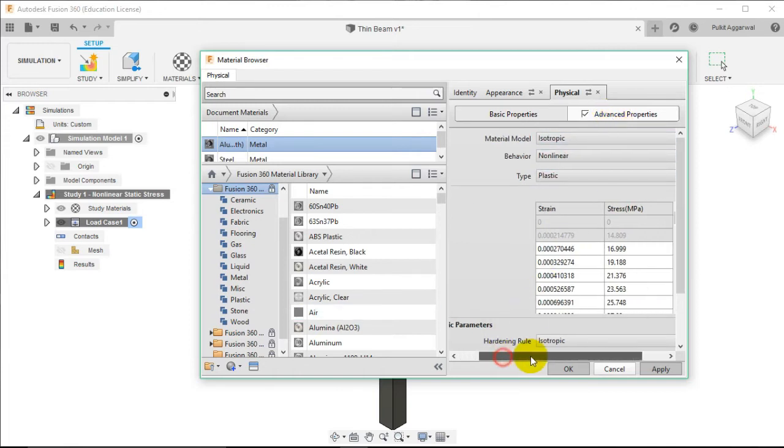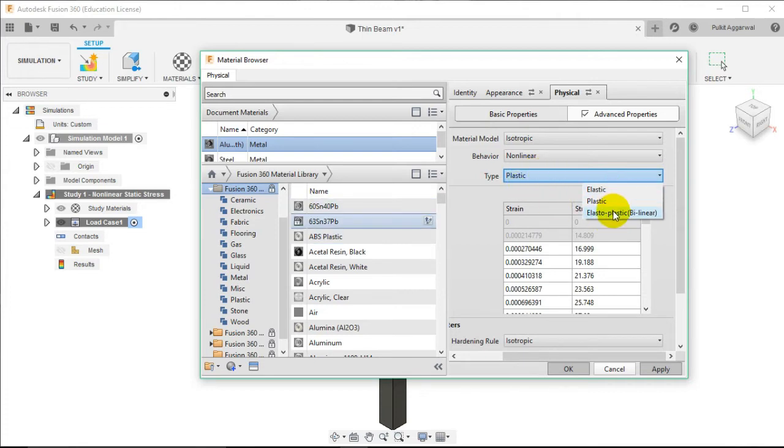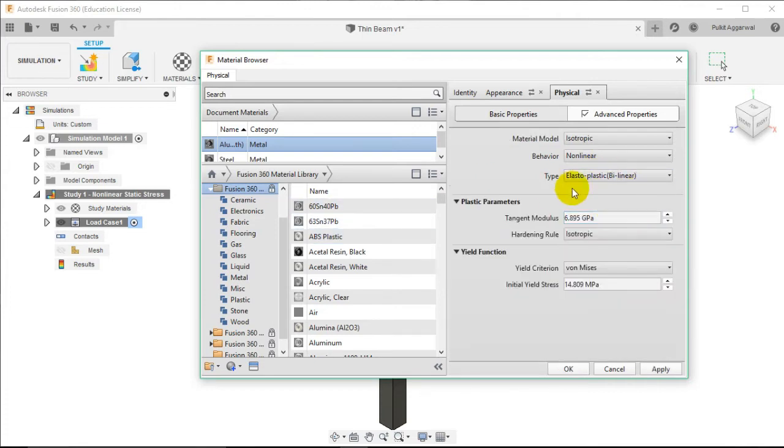Now in this we can see the material model, that is isotropic or hyperelastic. We can also set the behavior as non-linear, linear or temperature dependent. And we can set the type from plastic, elastic and elastoplastic. We will be selecting elastoplastic for our study. We can also look at the plastic parameters and yield function in these advanced functions. Now click on apply and select cancel.